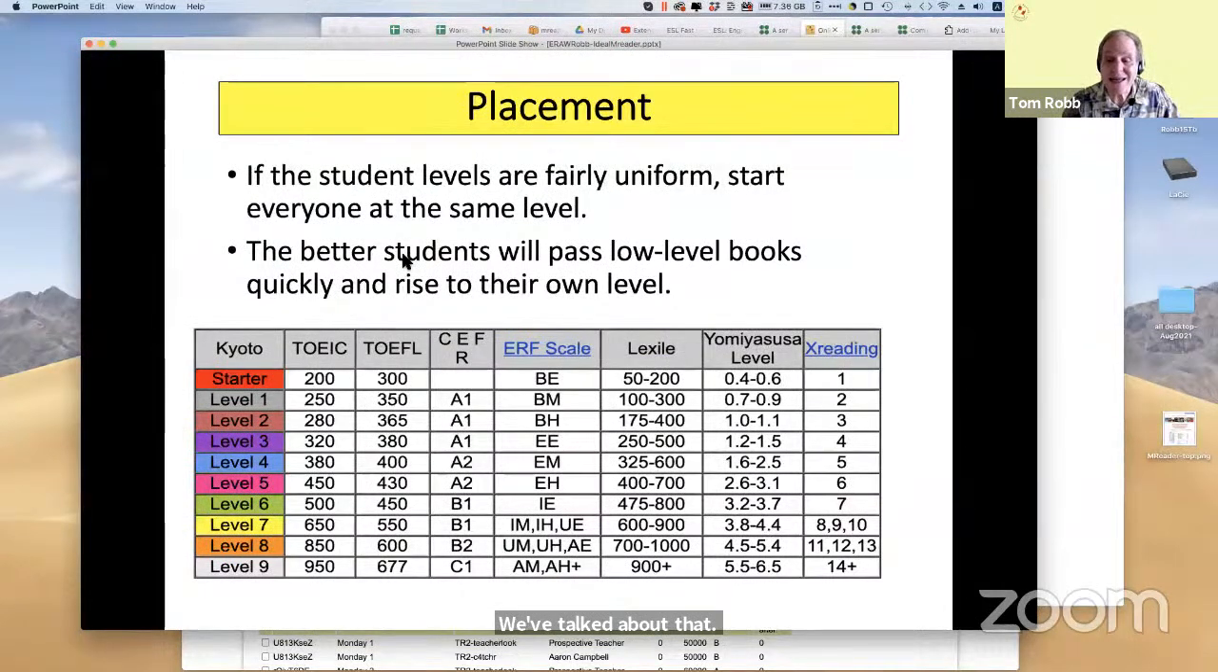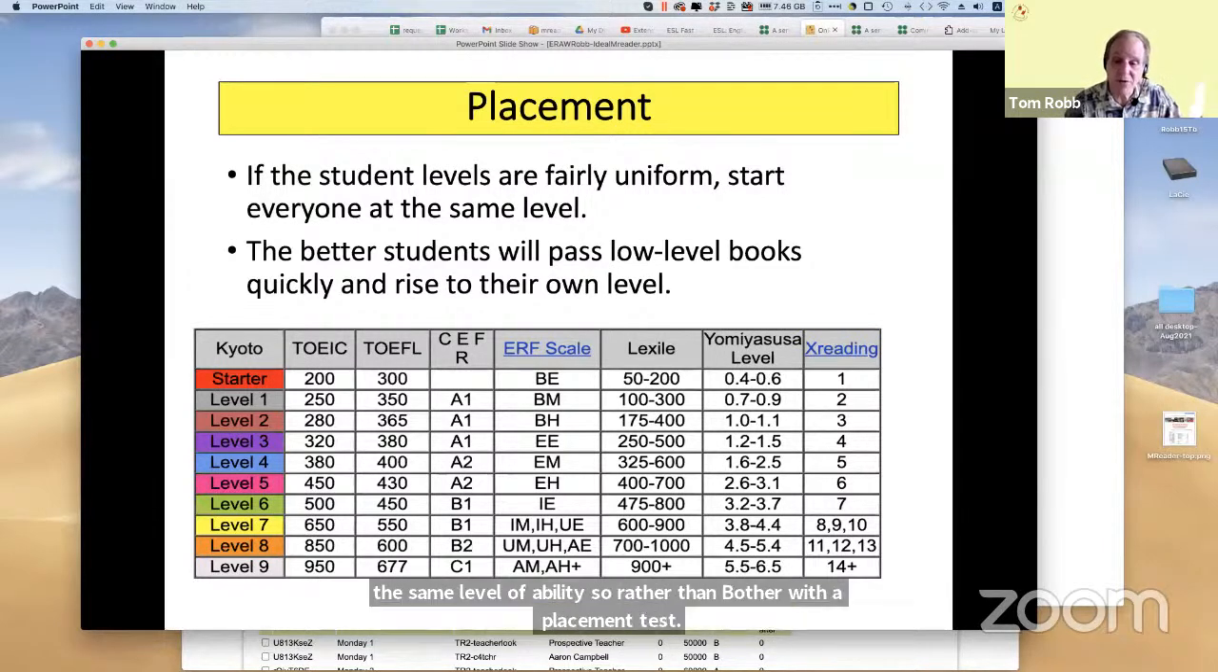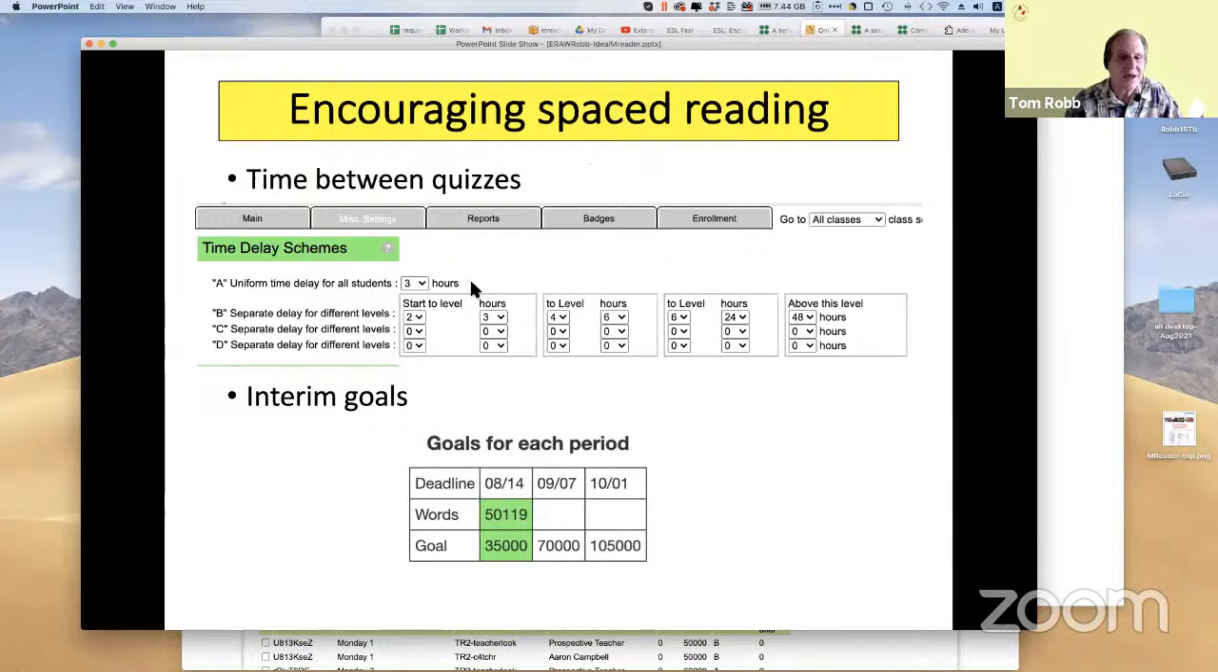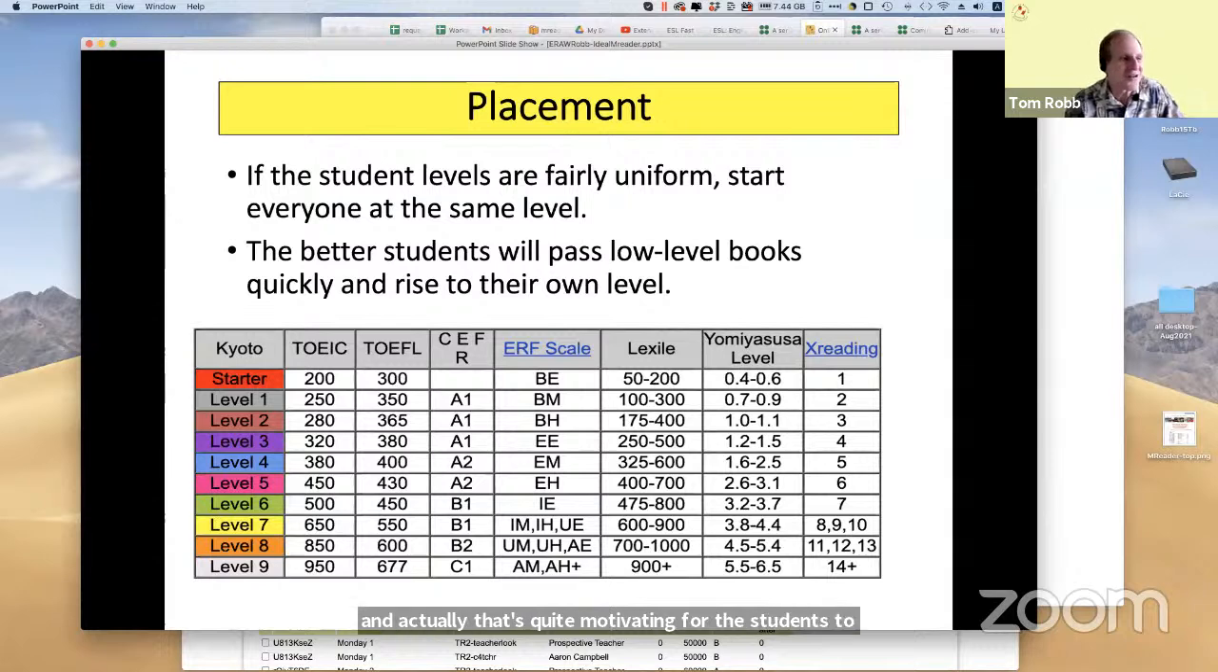very often it's not really needed because very often the students in a particular class are all at about the same level of ability. So rather than bother with a placement test, if you start them all at a very low level, the students who are good will read the required number of books at that level in a very short period of time and get promoted to the next level and the next level until they reach the level where they just can't get promoted quickly any longer. And actually, that's quite motivating for the students to be able to go up a level so quickly. And so that sort of obviates the need for a placement test.